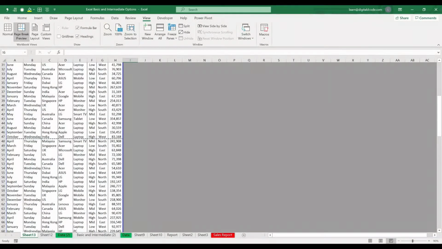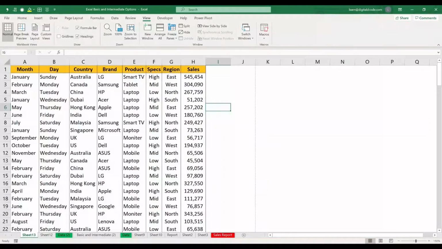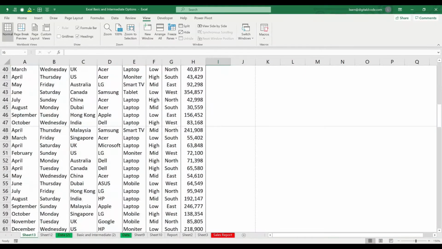Let me go to the normal view. So now I'm going to get 4 pages. Sometimes you give print and it should have only a small number of pages, but when the print comes, assume you're giving print for 4 or 5 pages, but the print comes for 20 or 25 pages. How did that happen? Let me go to the end of the report.